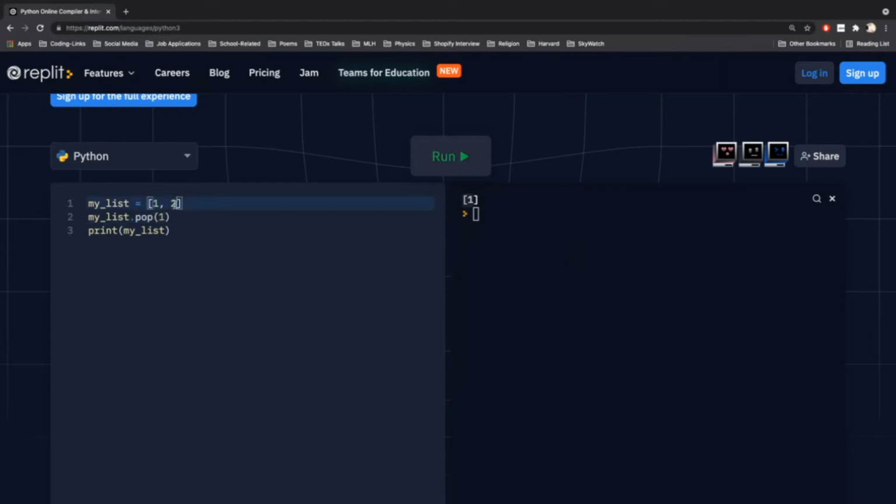Index 0, 1, pops out 2. Let's add more: 3, 4, 5, 6, 7. Did you see that? It just popped out the element at index 1. There's 1, 3, 4, 5, 6, 7. You know what? Let's pop out the last one. Let's pop out 7. 0, 1, 2, 3, 4, 5, 6. 7's gone. It got popped away.